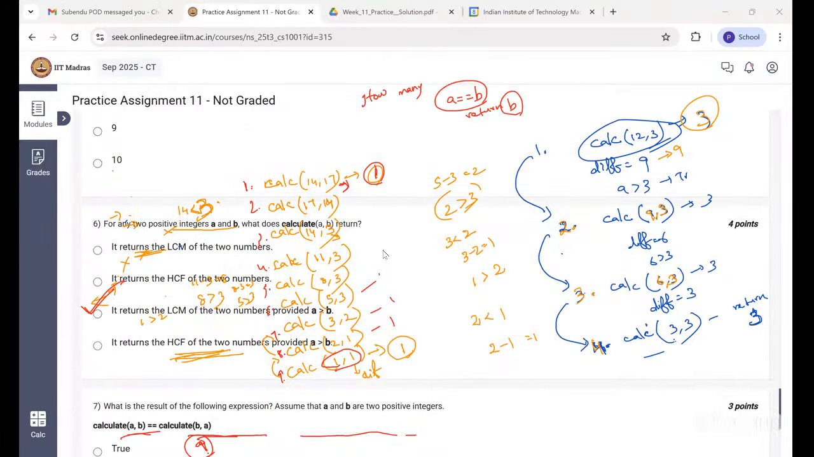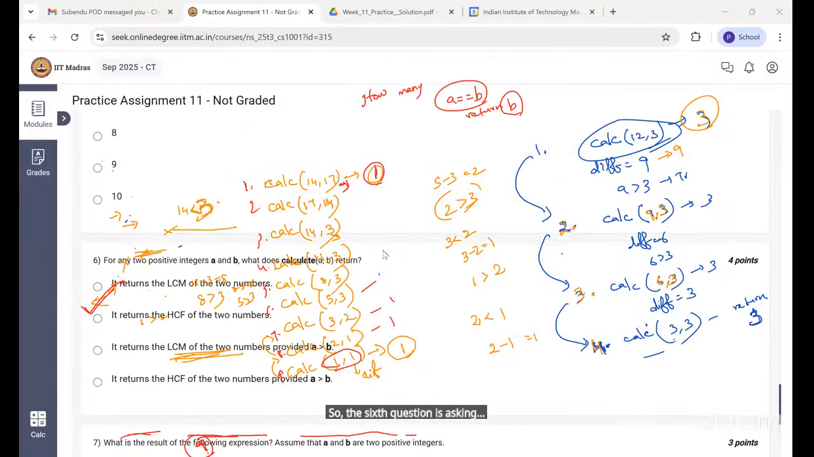So the 6th question is asking: for any two positive integers a comma b, what does this function actually calculate? Whether it's calculating LCM or HCF.